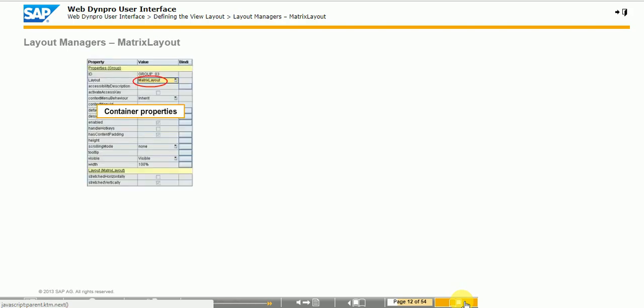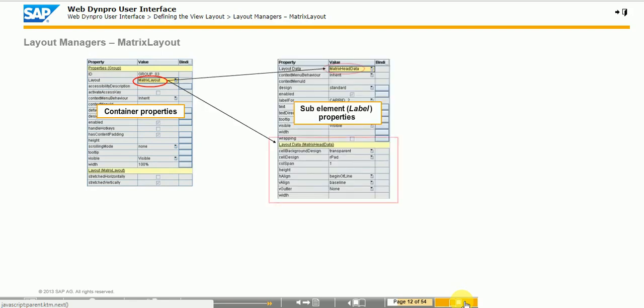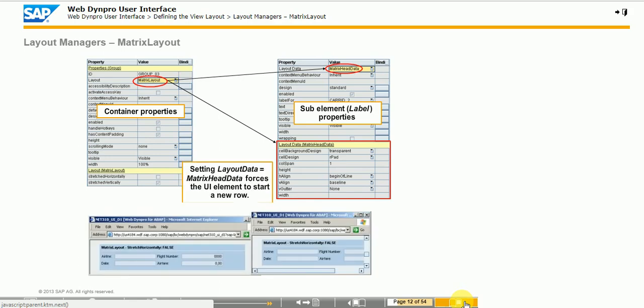If matrix layout is used with the container UI element, all the children inherit the property layout data, which can have the values matrix data or matrix head data. If you set this property to matrix head data, a line break is forced. If you set the property to matrix data, the child elements are displayed in the same row as the previous element, even if the right-hand margin has been reached.